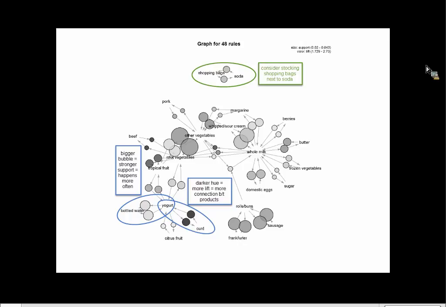And so among these association rules that were generated by the market basket analysis, it's really clear that shopping bags and soda have a relationship with each other. It doesn't seem to be connected to other items, but we might want to consider stocking shopping bags next to soda because they have a relationship with each other. And maybe the reason they have a relationship is because soda is heavy, and it's good to have bags to help carry it out of the store. So maybe they also want to put up, say, shopping bags next to something else that's heavy, like laundry detergent.